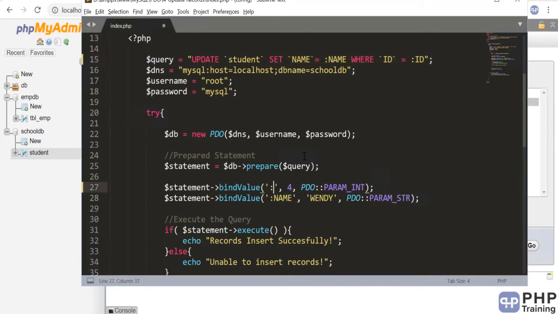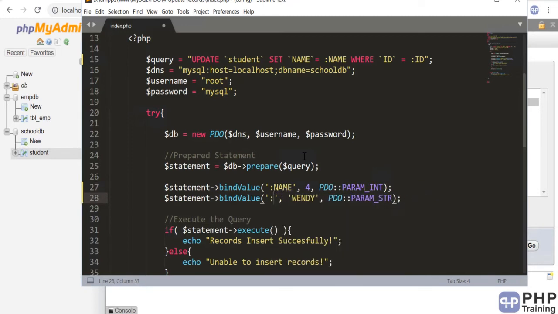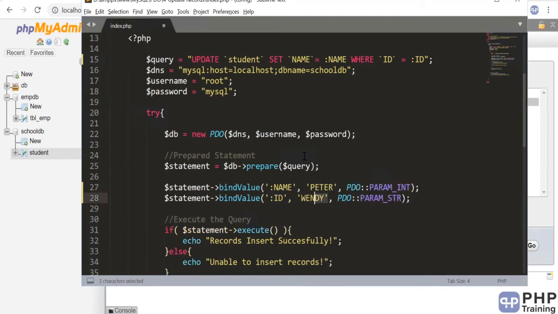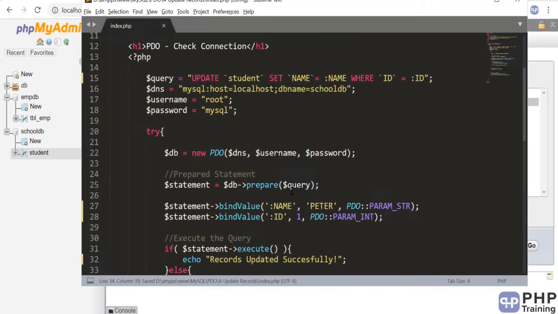So we'll say name, and then we'll pass the id. Okay, the name this time is Peter. Okay, and id is 1. Okay, and we interchange this. So id will be integer and this will be string. All right, and rest of the code, okay, you can say record updated, unable to update the record. Okay, the rest of the code remains the same.